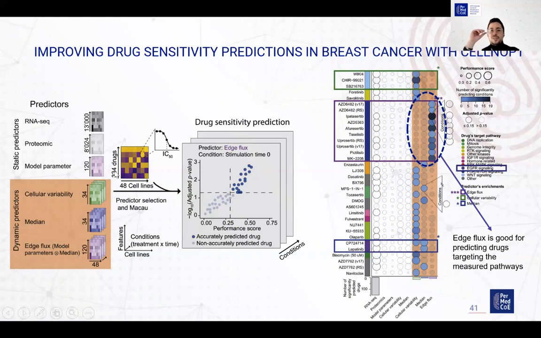So in order to do that, different kinds of features were tested in order to compare, for example, standard features from RNA-seq data or proteomics data, how they perform using a machine learning system to predict the drug responses of the cells, and how it performs when we use parameters that were learned using CellNOpt. And one interesting outcome that we show here is that when the drug targets are included in the prior knowledge network, the features that we get from the contextualized networks are very predictive of the responses for the different drugs. This is very interesting because we know that if the prior knowledge is good, we can have accurate predictions of the responses to the drugs.